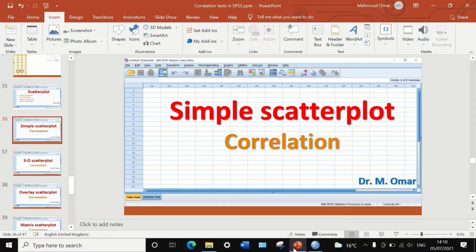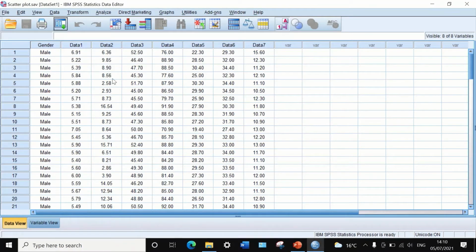Back again to the SPSS. Here I have the data and I'm going to plot a scatter plot looking at the correlation or relationship between data 1 and data 3, and I'm going also to add another variable, which is the gender dichotomous variable, male or female, and sort out the scatter plot comparison or relationship between data 1 and data 3 according to their male or female gender.